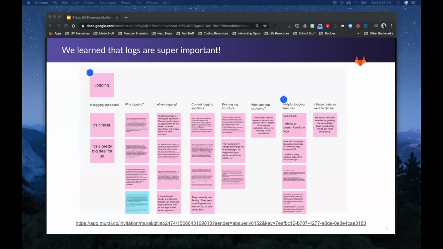So we talked to some users, and in talking to people, I think the biggest takeaway was how important logs are to their workflow. That they're critical, in fact. And you can see some of these stickies, they're critical, they're a big deal. So that, I think, reminded us that having them more prominent in the UI would probably be a helpful change that we could make.